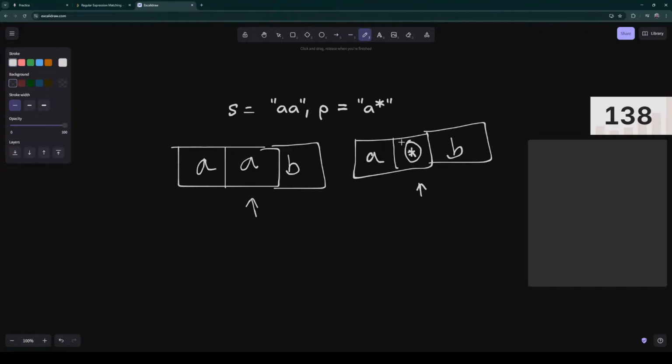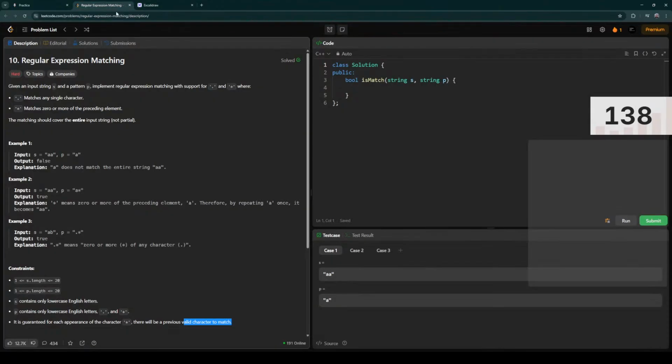So if current is asterisk and previous character matches this ongoing character, then we simply move this and we don't move this. Whenever it mismatches, then we move that. Okay, let's try.